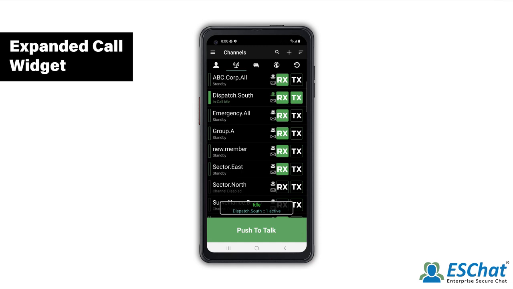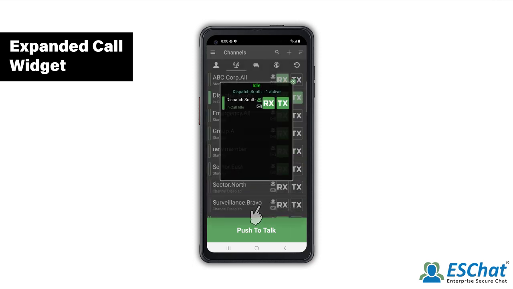Press the Call Widget to expand. The Call Widget displays in-call information, such as who is transmitting and when the call is idle. To end the call, press RX. To exit the Call Widget, press anywhere outside the Call Widget window.